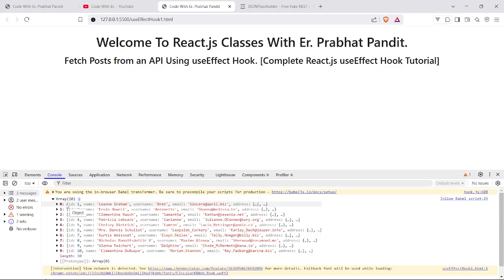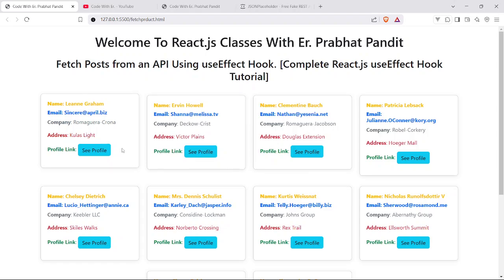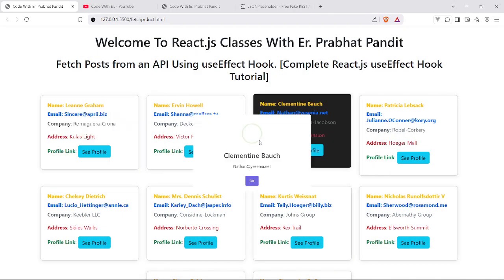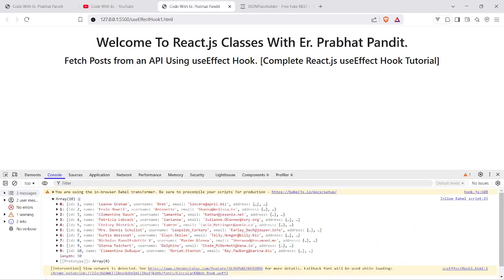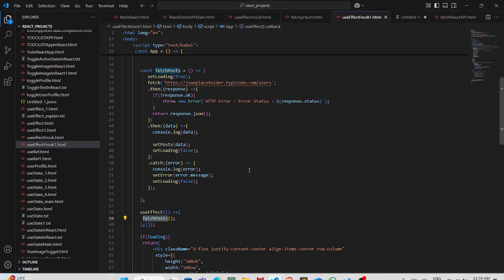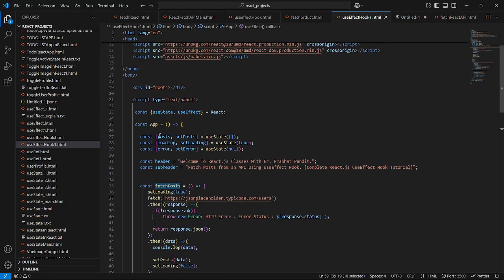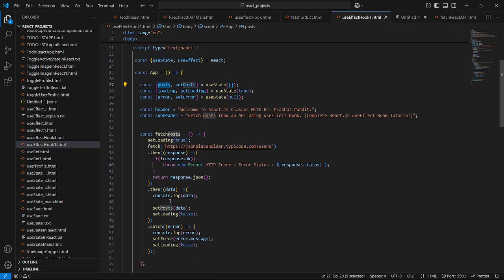You can see we got 10 responses, and this is the JavaScript object. We will now use this data to show the details like this. Come to the code now. Very quickly, we are going to look through this posts state variable, because posts is going to store the entire data which we are fetching from the external server, the external API.